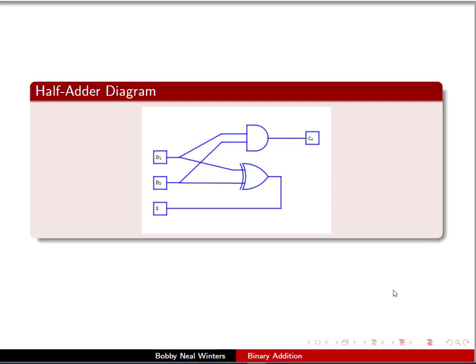As you may recall in our last video, we worked out our half adder. We're able to do it in terms of an XOR gate and an AND gate. Our carry out is B1 AND B2. Our sum at each point is B1 XOR B2.